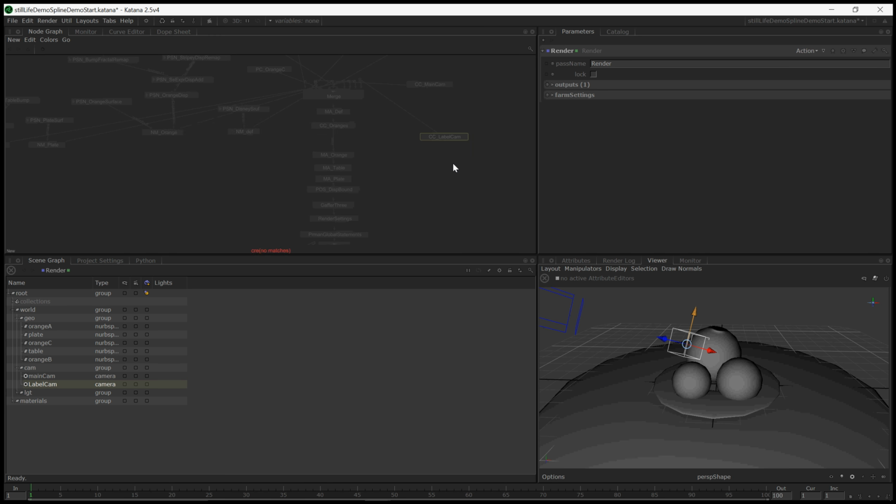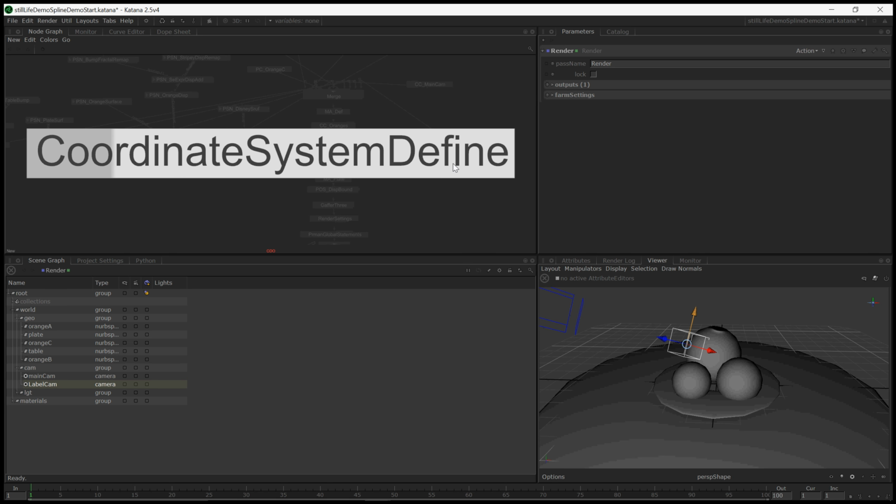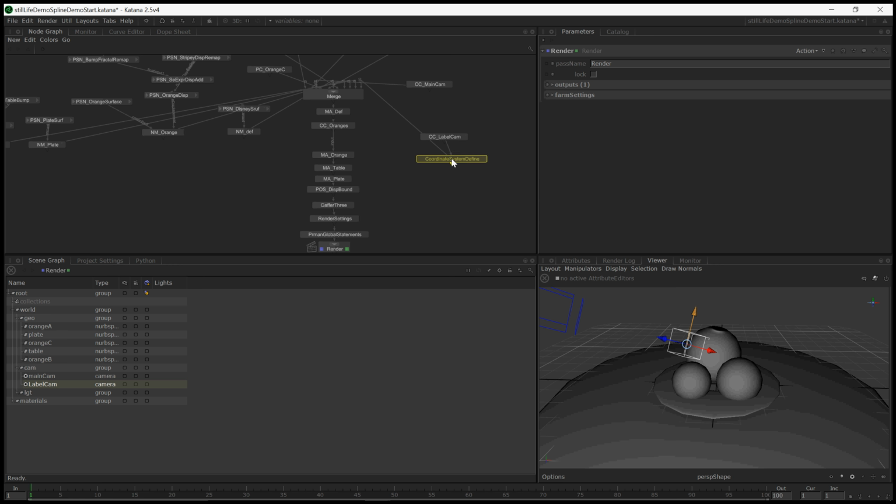I believe there's a coordinate system define. I'm going to put that right under, between our label cam and the merge. And I am going to call it label space. And I think that's all we need to do.